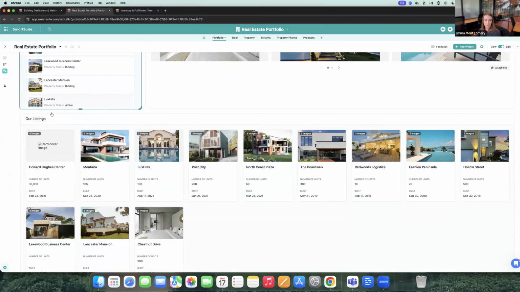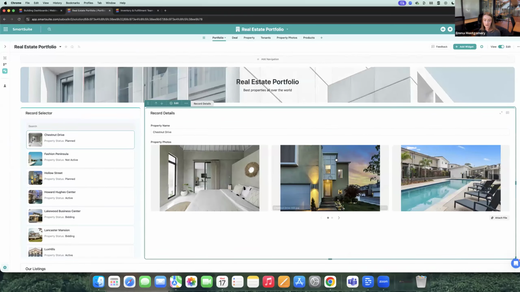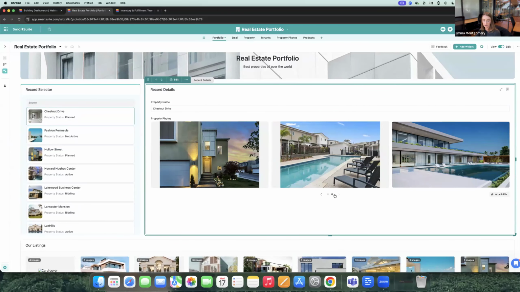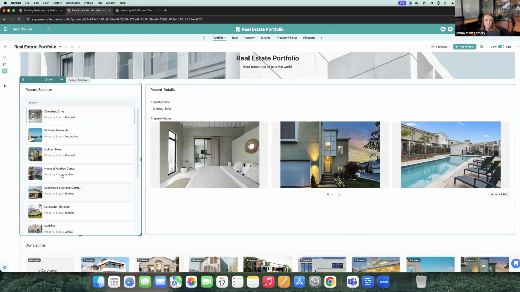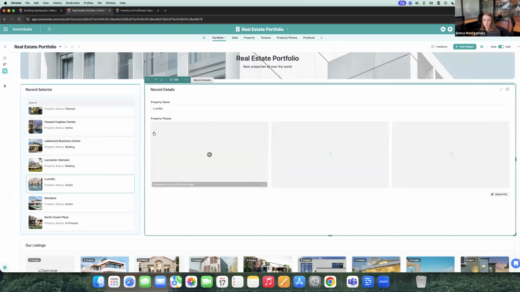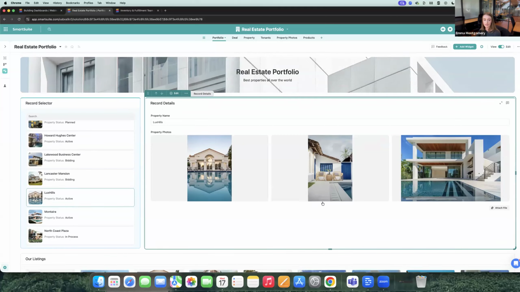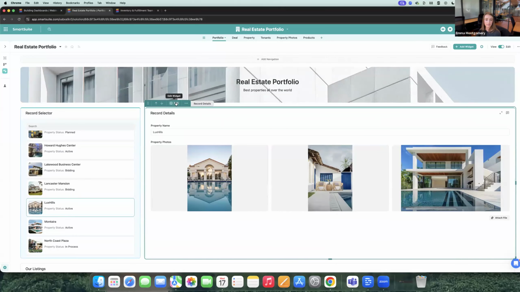This is what we call a card view widget, but this one here allows you to not only toggle between images, but if I were to select a particular property, these images would display in the record details widget here.